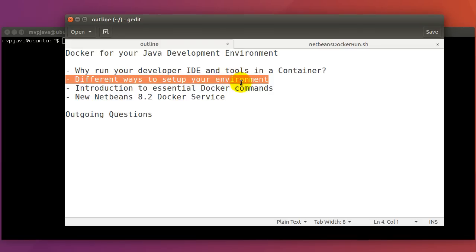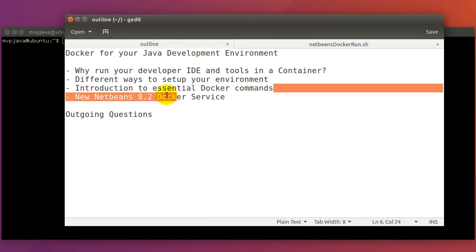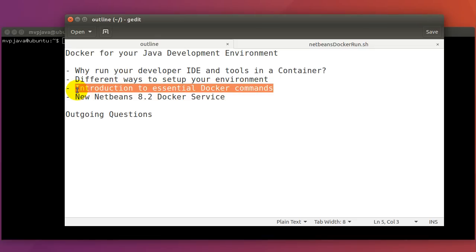Okay, so in order to do that, we're going to need to know some essential Docker commands that every Java developer that wants to work with Docker needs to know. And I'm also going to show you how to then use that through the Netbeans 8.2 Docker Services tab. So let's start off with why.